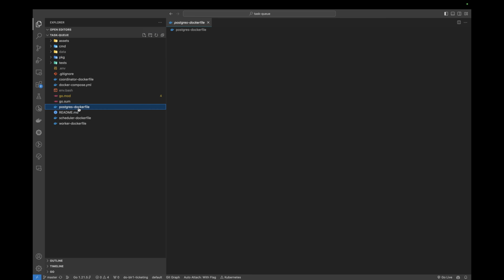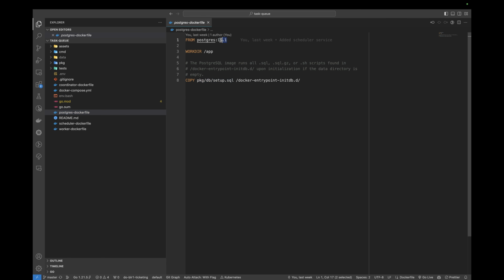So here is the Postgres Docker file. You can see that we pulled the official Postgres image from Docker Hub. We set up a working directory. And finally, we copy our initialization script to the Docker entry point folder inside the container.